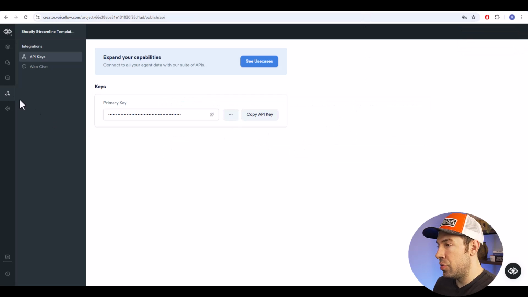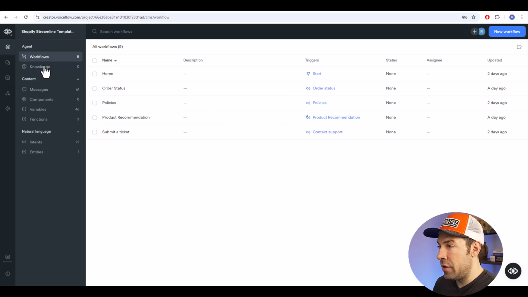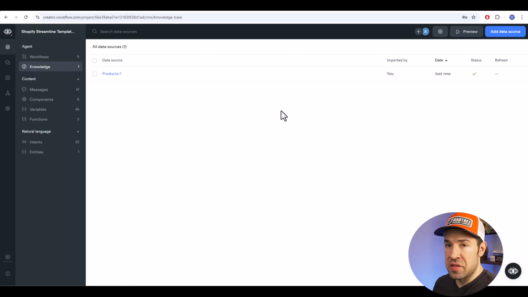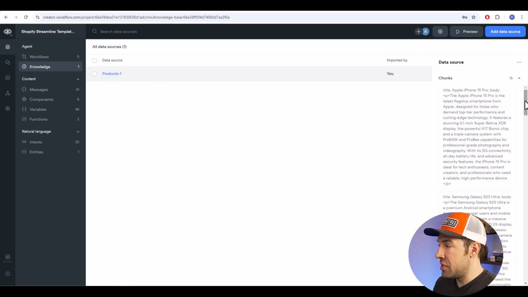If you navigate back to your Voiceflow agent and navigate to the knowledge base section, we can actually see that now we have a data source in our knowledge base for our agent. This is what we just passed over from the Streamline Connector app from our Shopify store. If we click on this, we can see on the right-hand side, we've got information about our products.